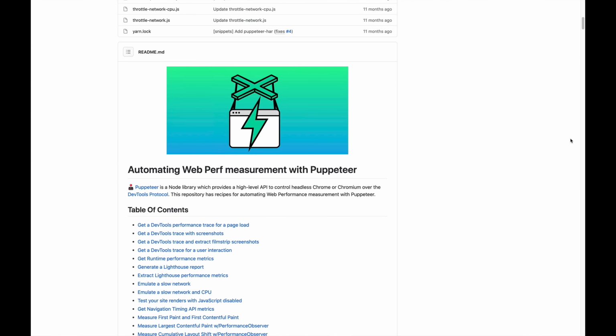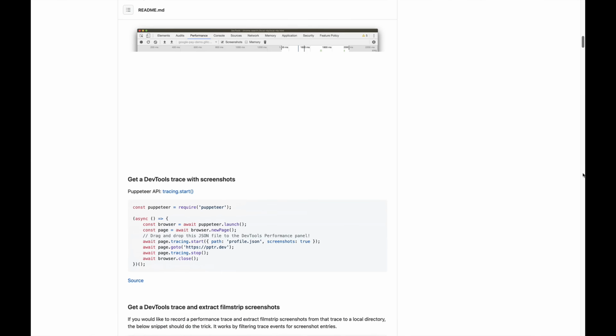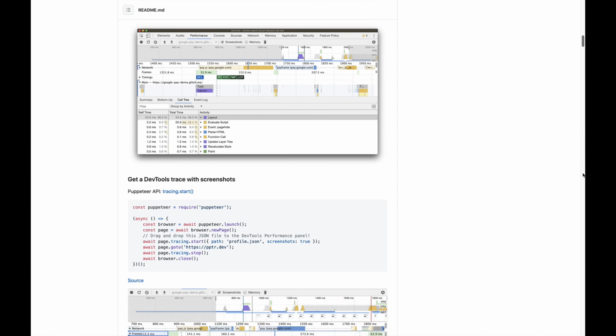So you don't want to ignore front-end performance tests. You can use Puppeteer WebPerf to collect web performance stats like a trace for a web load. You can grab a DevTools trace with screenshots. You can also get runtime performance metrics and a bunch more.